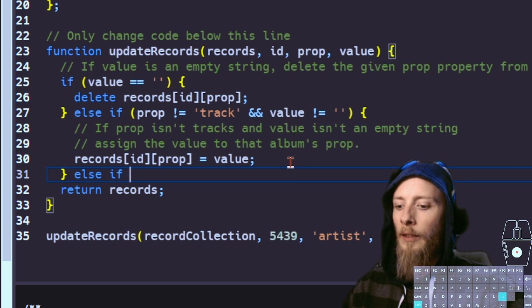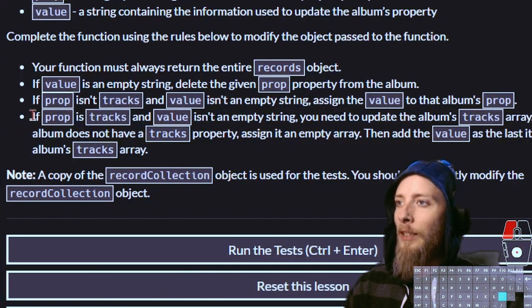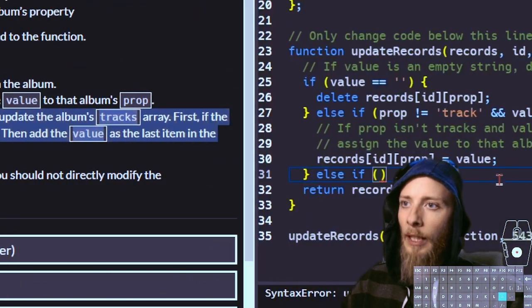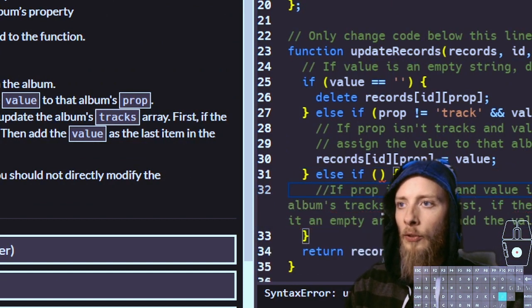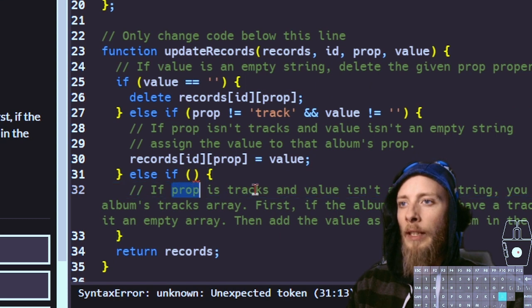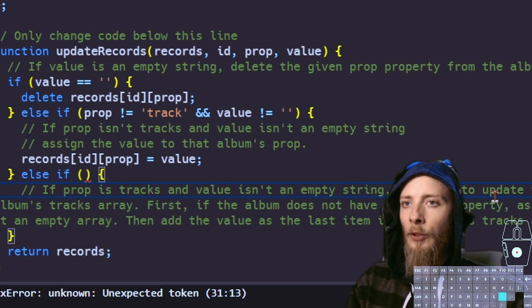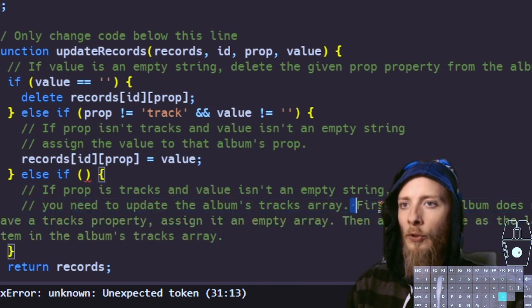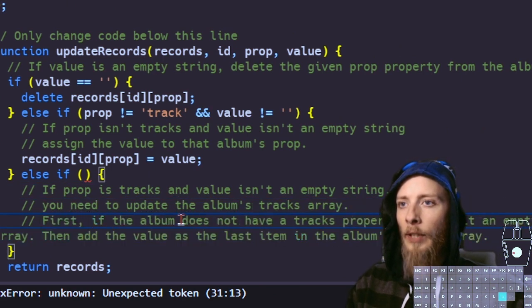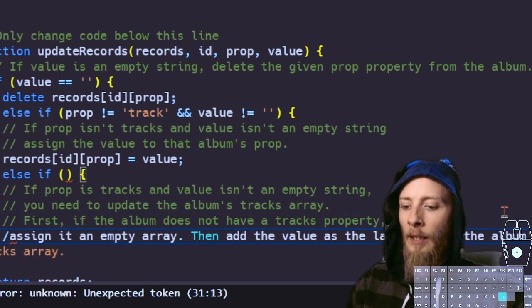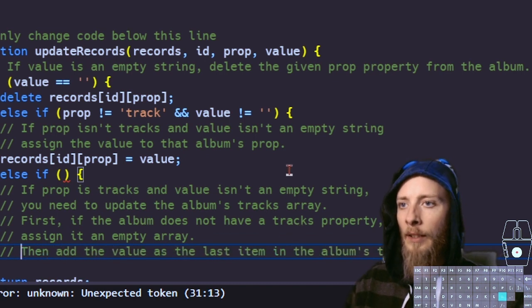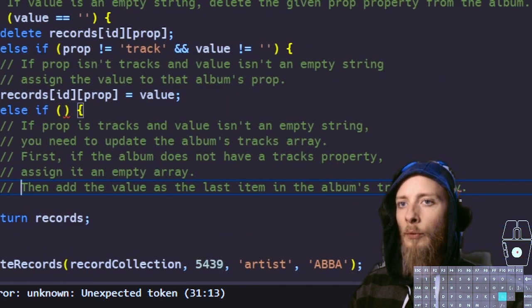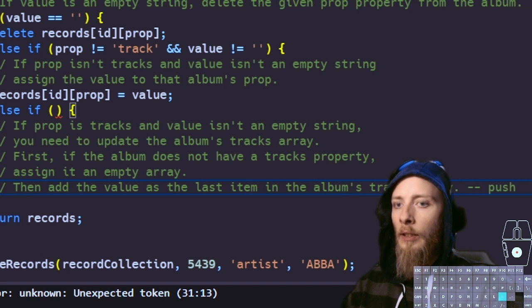Next, our last conditional statement. Actually, it's technically not the last one because this one has a conditional statement within the conditional statement, but I'm just going to copy and paste it over here on the right side so that we can read off of this. It starts out: if property is tracks and the value isn't an empty string, you need to update the album's tracks. First, if the album does not have the tracks property, assign it to an empty array, and then finally add the value as the last item in the album's tracks array, which is going to use the push command.